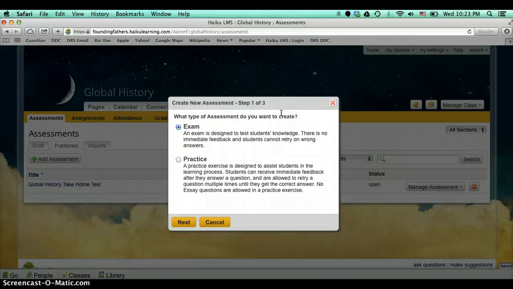Basically, the main difference is a practice is just like it sounds. It's something that gives the student an opportunity to practice the questions, take it multiple times. As the student is taking the assessment, he or she can see whether the question is right or wrong. An exam, of course, that doesn't occur. When an exam is going on, the student cannot see the results until the end. Even if you do give the student multiple attempts on an exam, if the student looks at the answers before using all attempts, Haiku will recognize that and the student will forfeit the other attempts. So they're structured very differently in that regard.